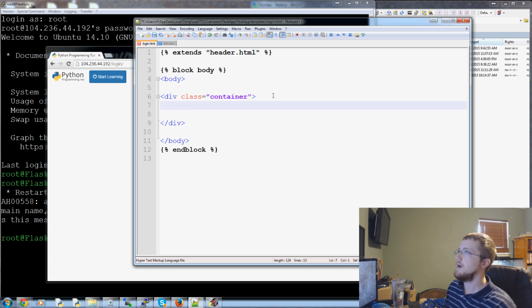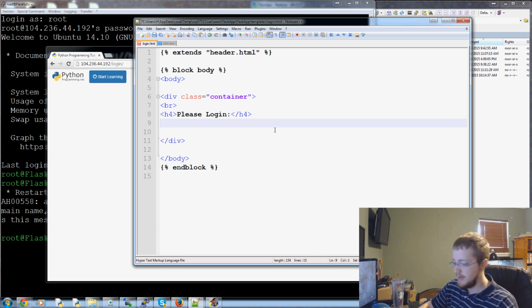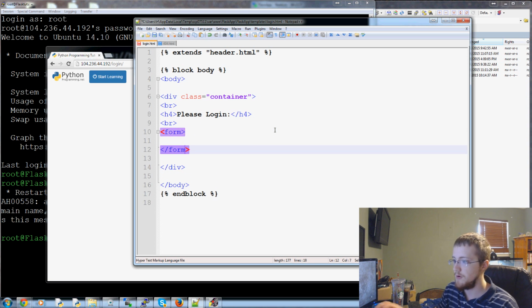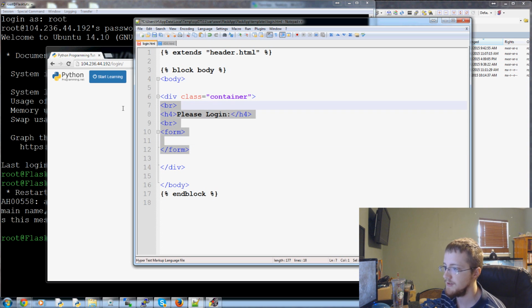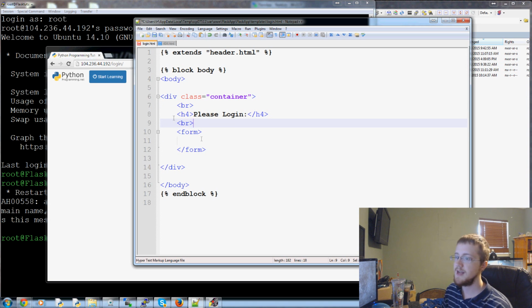Moving right along, we're going to add a quick break so we've got some space between this and the top. Then we're going to have some header 4 text. Whoops. And this is just going to say, you know, please log in, colon. And then once we have that, we're going to add one more break, and then we will begin our form. So we've got form. As a Python folk, you're probably having a hard time with all the spaces, or the tabbing stuff over. So let's go ahead and make ours a little better. So we'll tab that over.